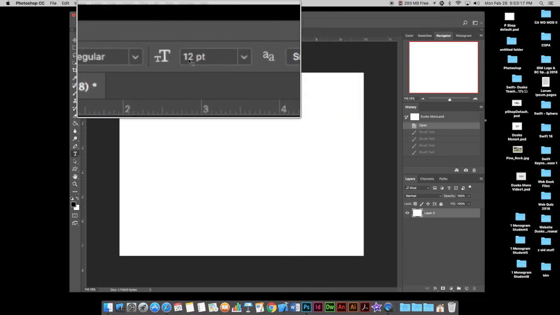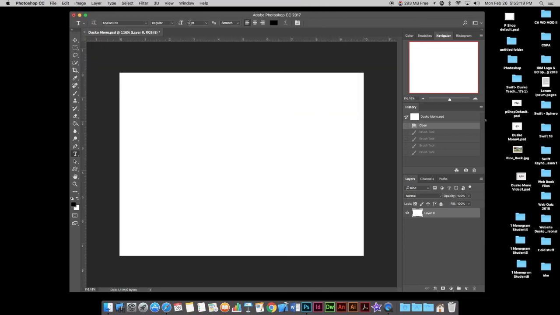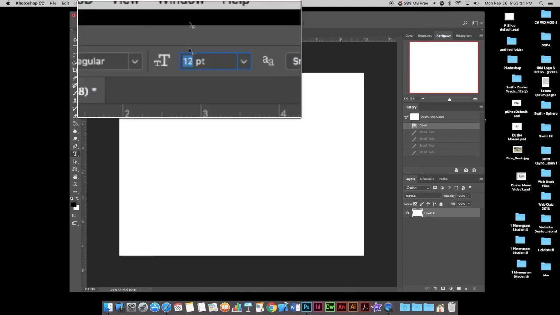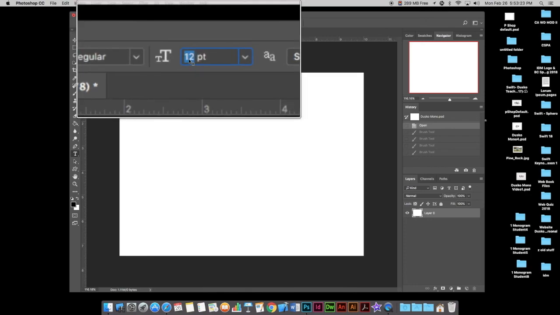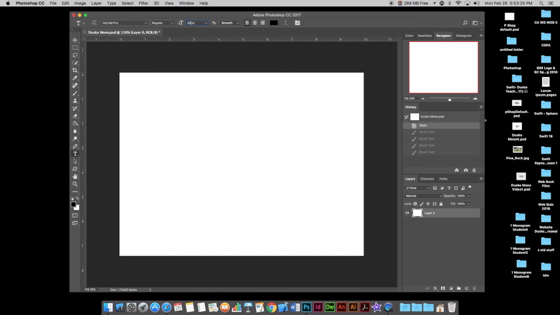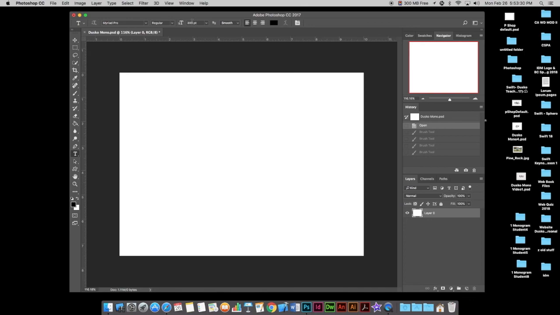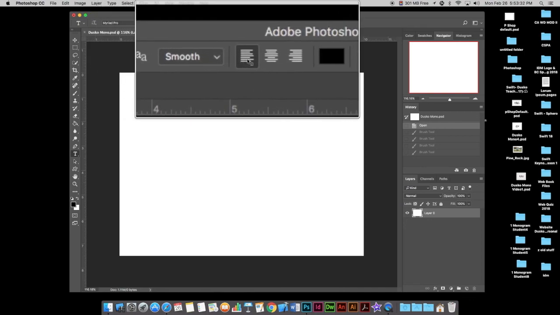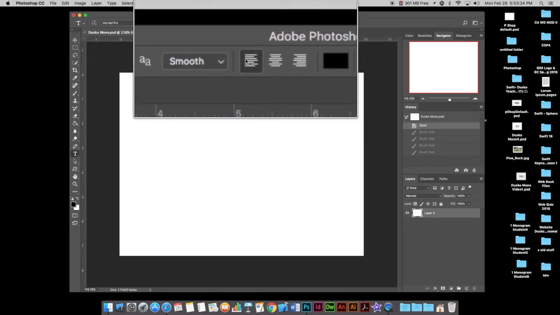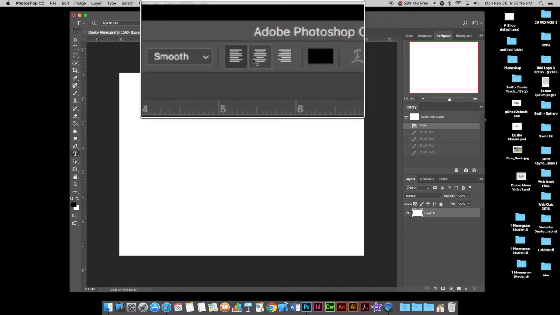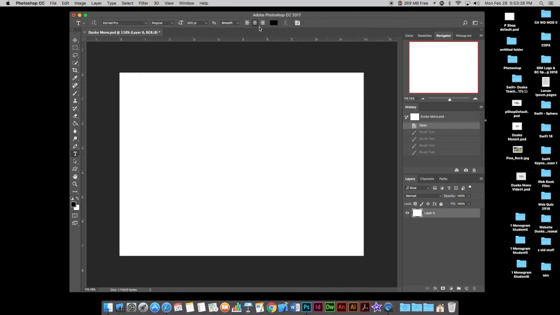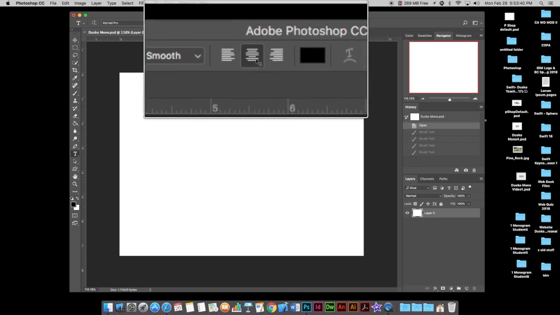What I want you to do is, where it says 12 here, double click inside to highlight the 12, and type in 300. Then you can hit enter and come over here, and we want this center justified. We don't need it right or left justified. We want it to show up just centered, so it makes our lives a little bit easier for this project.